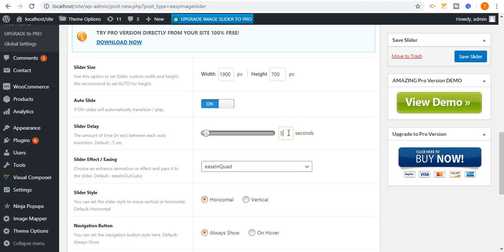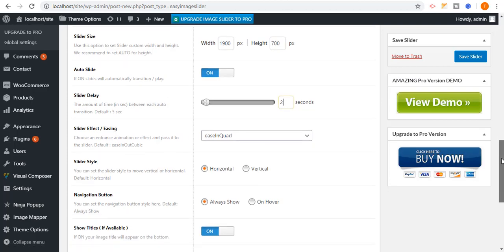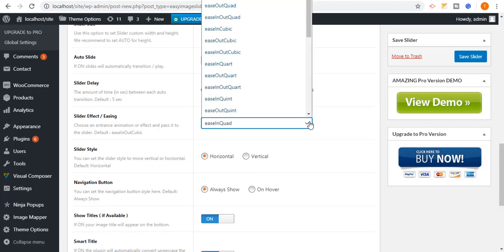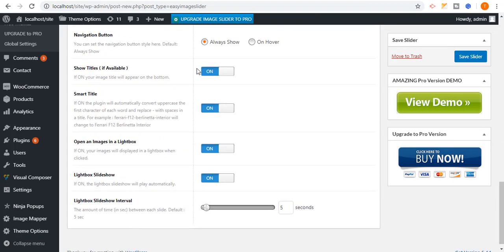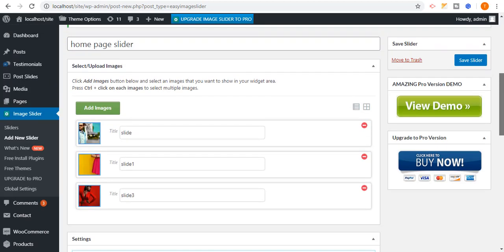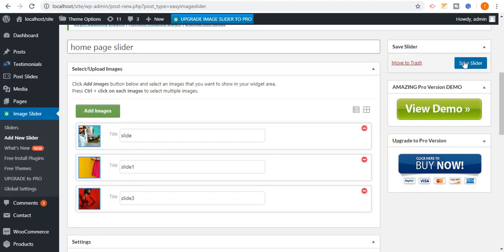And slider delay, I'm going to add it at 2 seconds. Then easing, you can change it here, but drop down here. And navigation button always show, yes, I want it. Then let's look at the lightbox slideshow interval. I'm going to add it 3 seconds. Just save slider.